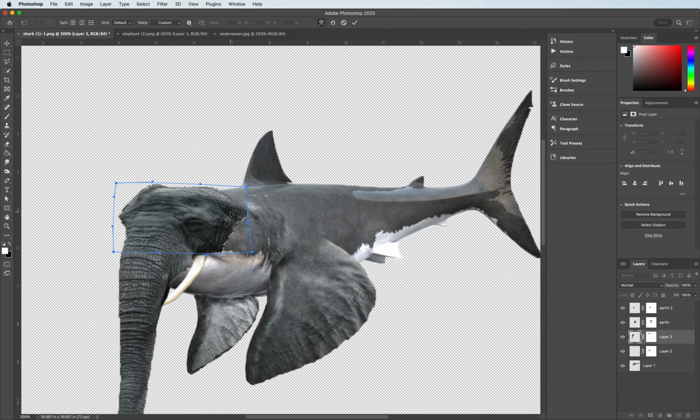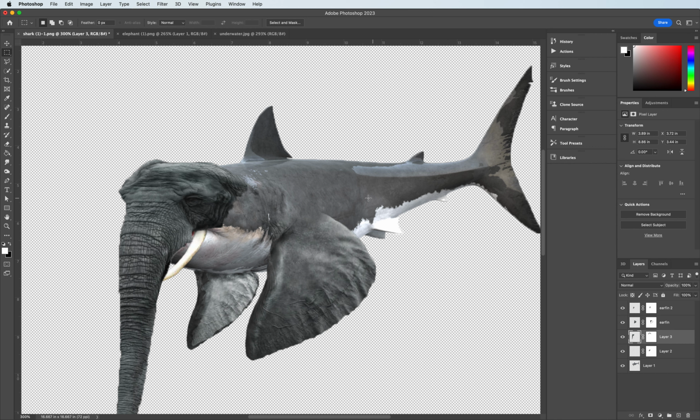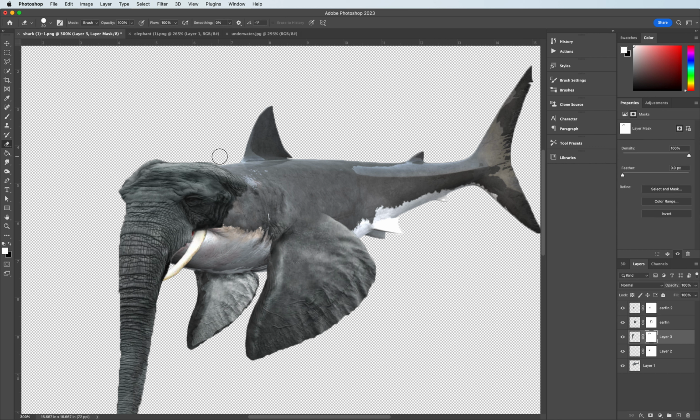Once I'm satisfied with the placement, there is still plenty more to do, but I'm going to hit enter just to see how it came out, and I can hit Control D, deselect, and we do have a better fitting head overall. But again, I do want to clean up these edges as I need to go back into the layer mask and erase out the edges.